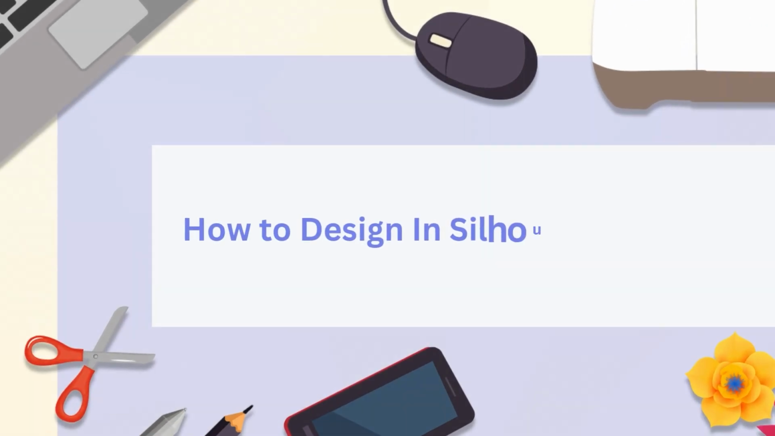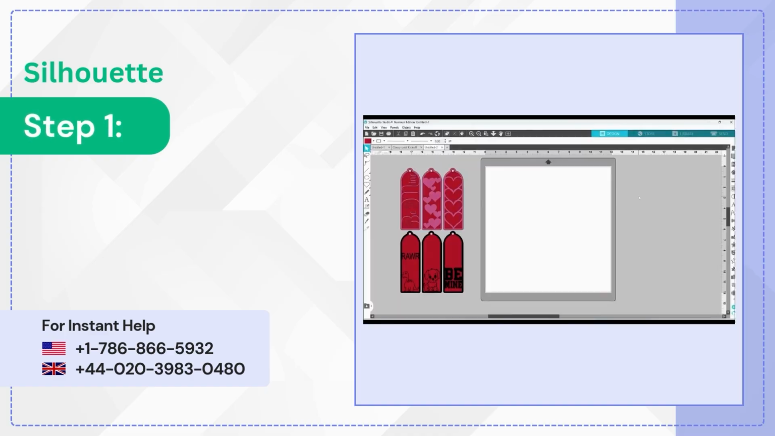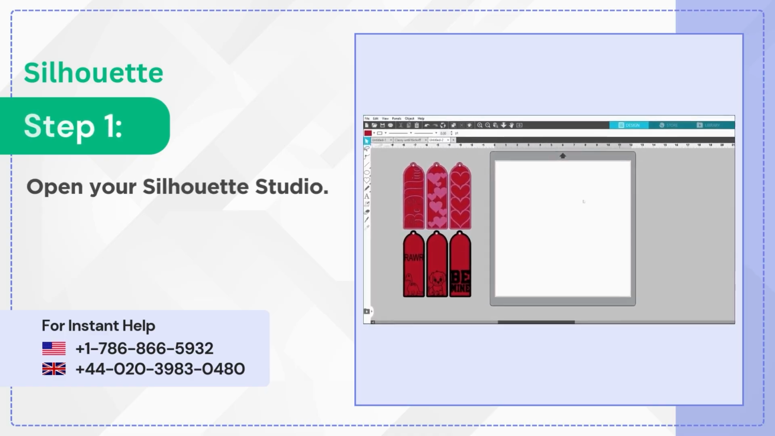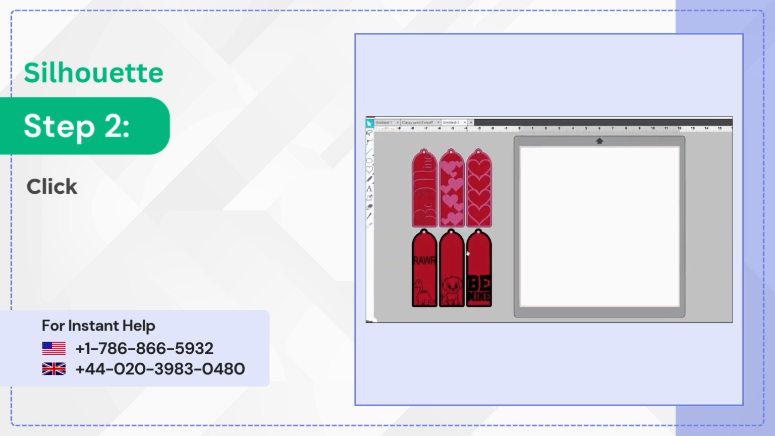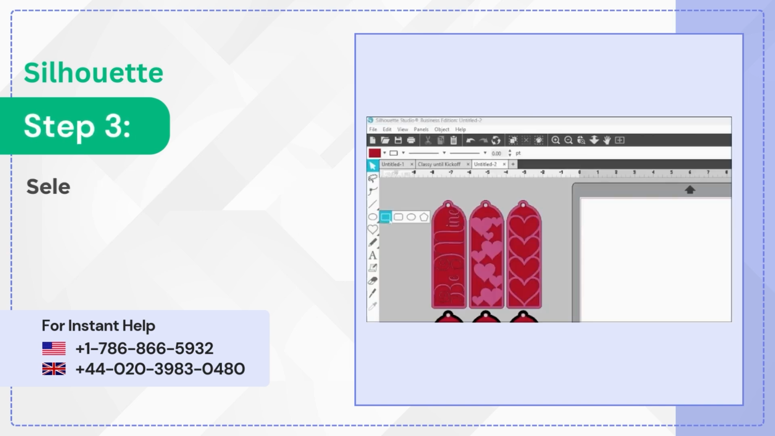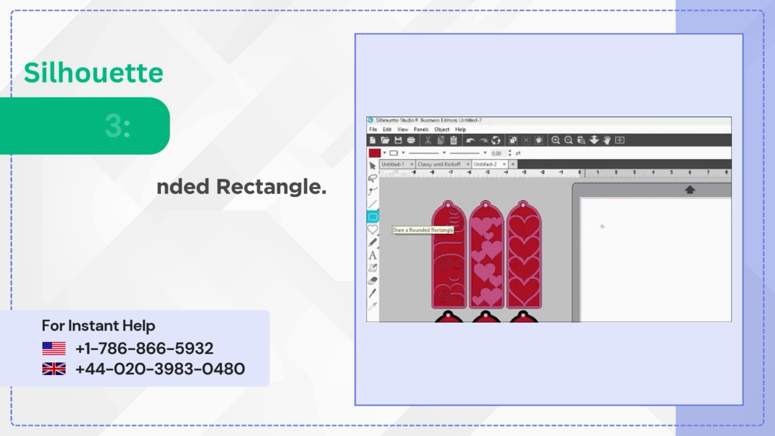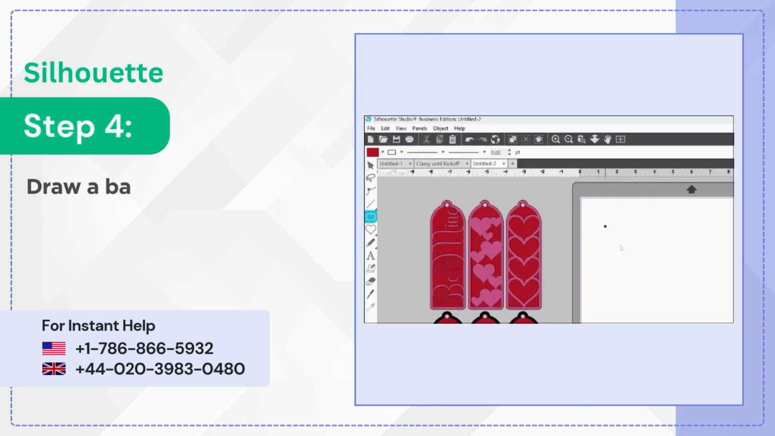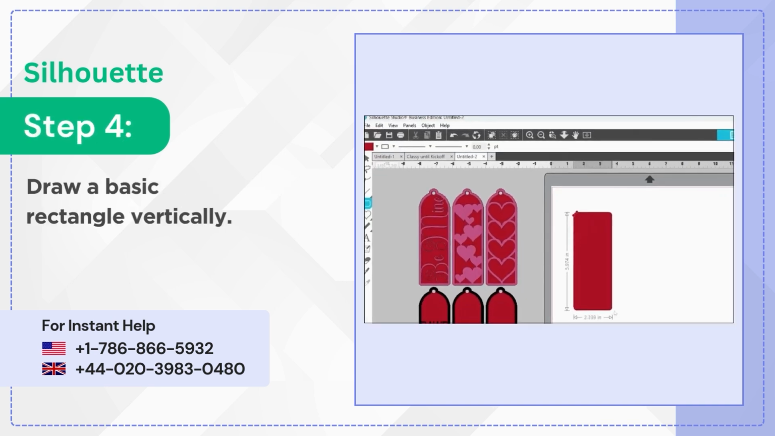How to design in Silhouette Studio. Step 1. Open your Silhouette Studio. Step 2. Click on your drawing tools. Step 3. Select a rounded rectangle. Step 4. Draw a basic rectangle vertically.